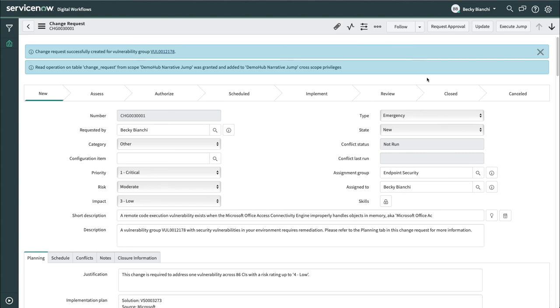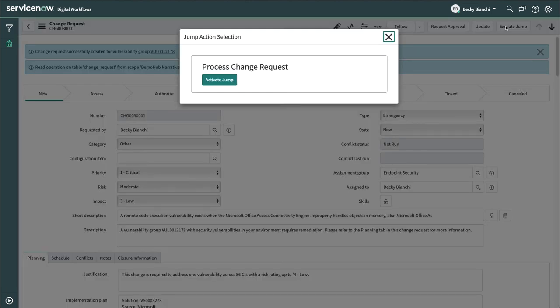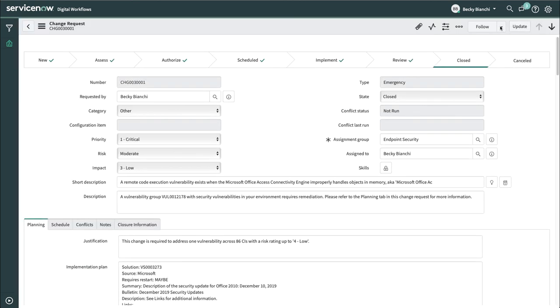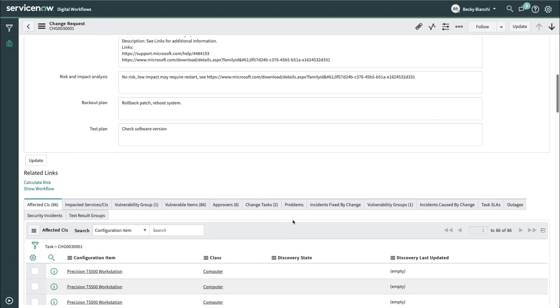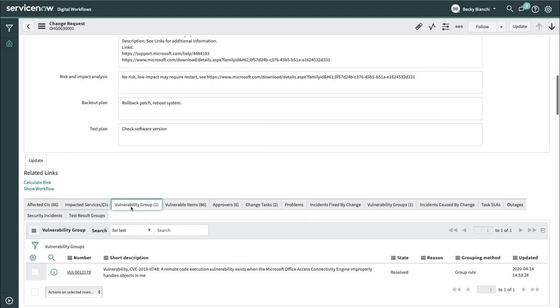Now, for the purposes of this demonstration, we're going to simulate the process of applying the patch to the affected configuration items and close the change request once the work is completed. Finally, now that the patch has been successfully applied to the 86 previously vulnerable configuration items, we can scroll down and look at the vulnerability group. And you'll notice the state has automatically been set to resolved. Again, this shows the close-knit communication between the work IT does and the reporting back to the security teams.